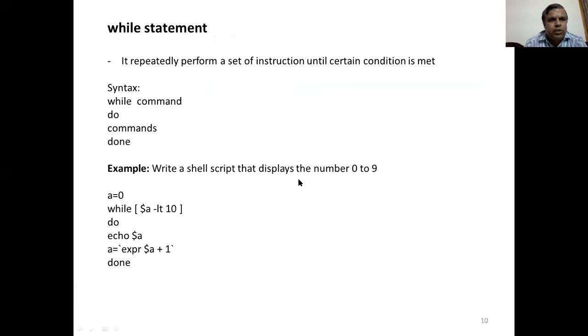Then next we will see some looping statements after the control statements. What I mean by looping is repeatedly executing a set of statements until a certain condition is met. The shell features three types of looping: while, until, and for loop. The first one is the while statement. The while statement repeatedly performs a set of instructions until a certain condition is met.